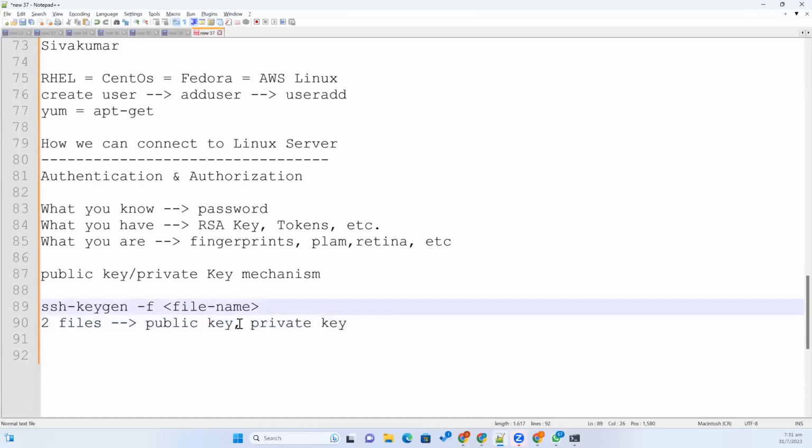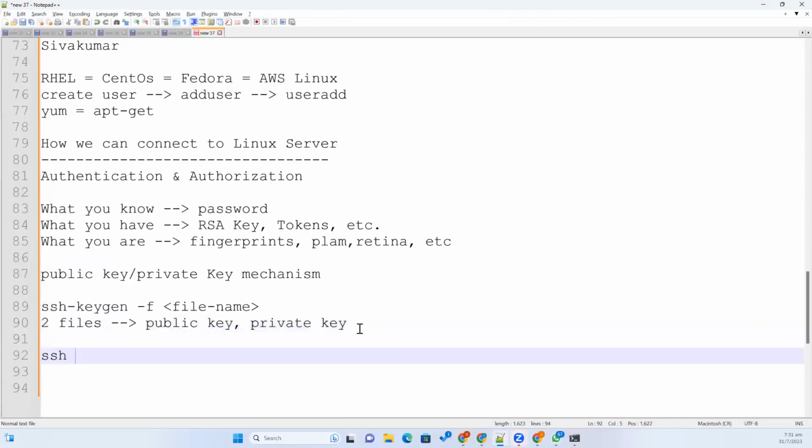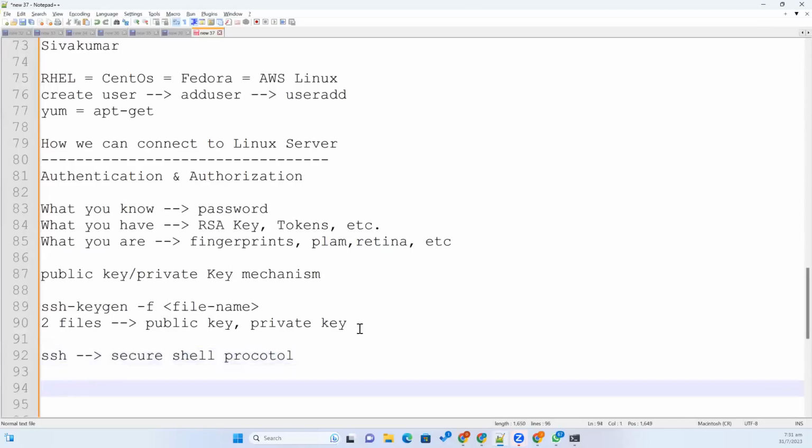Okay. So you will keep the public key inside the server. You should not keep the private key. You should only keep the public key inside the server. And private key, you will give it to the person, whoever wants to access it securely. Okay. So Linux servers can be connected with secure shell protocol. Any protocol, you need to give the protocol name and then port number and username, either password or private key.